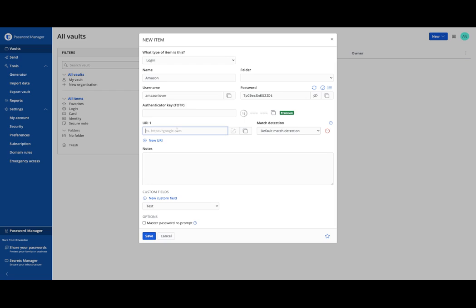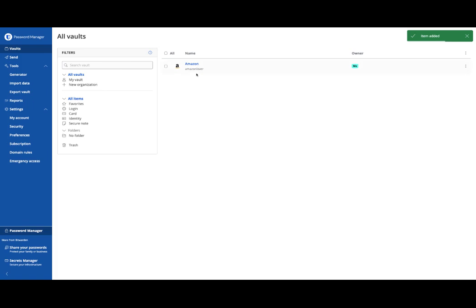Now for the URL, enter in Amazon's URL. And you'll see why that's important in a second. So you click Save. Great. Because we entered that URL, we now have the logo of Amazon, which makes it easy for you to find. And when you use a Bitwarden plugin for whatever browser you use, this password should show up right away when you are on the Amazon page. So it makes it even easier for you to find it.